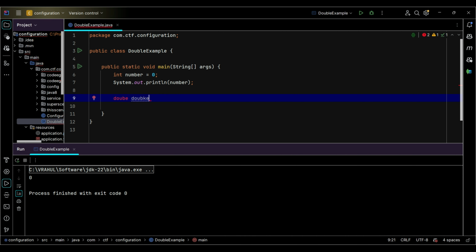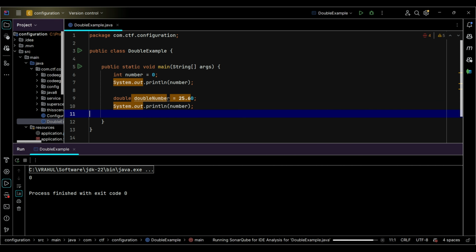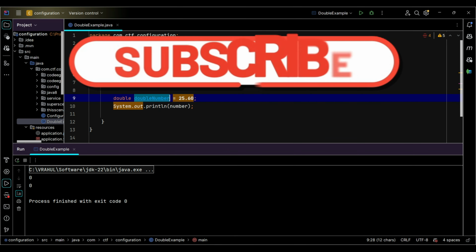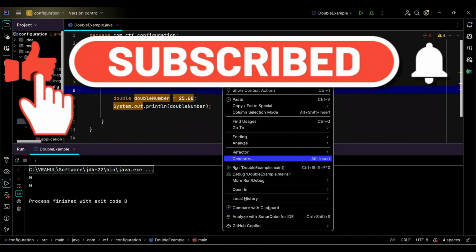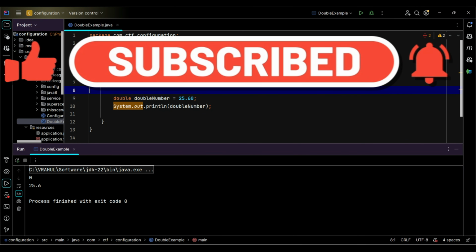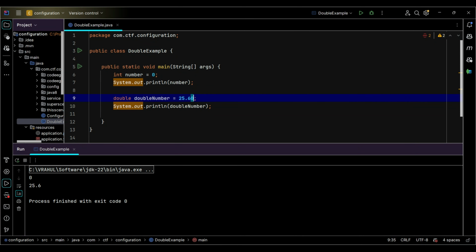Now let me change this. I'm going to create a double over here, double number. Now I'm going to store a value, let's say 20.5 and 0 or 60. Now let's try to print this and see what output it gives. Sorry, I've just given the number over here. Now if you see, this is rounded up to 6 digits, only 6, it has not given the 60.